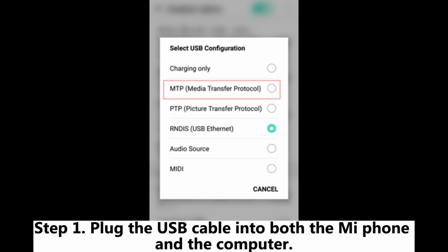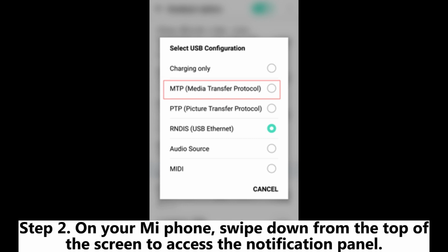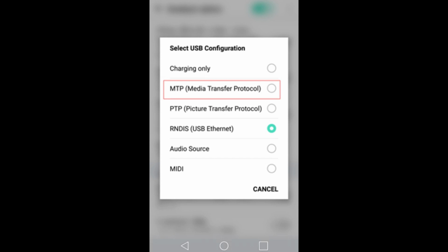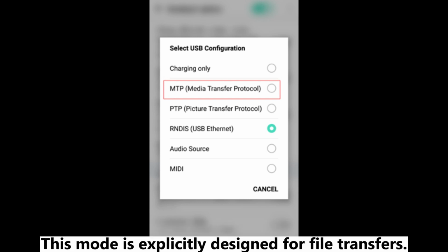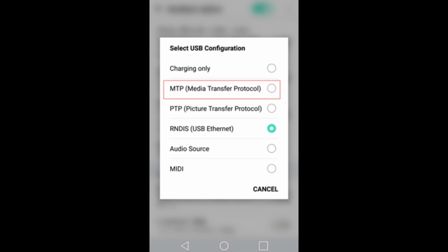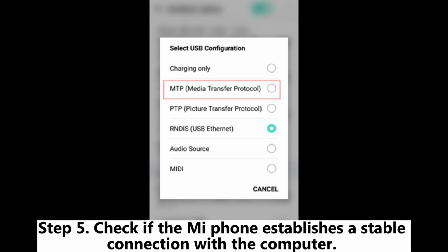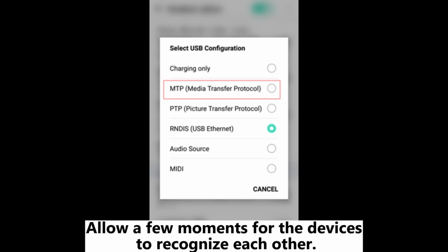Step 1. Plug the USB cable into both the Mi phone and the computer. Step 2. On your Mi phone, swipe down from the top of the screen to access the notification panel. Look for the USB options or connectivity settings. Step 3. Select the MTP Media Transfer Protocol option from the USB settings. This mode is explicitly designed for file transfers. Step 4. Confirm your selection to set the Mi phone to MTP mode. Step 5. Check if the Mi phone establishes a stable connection with the computer. Allow a few moments for the devices to recognize each other.